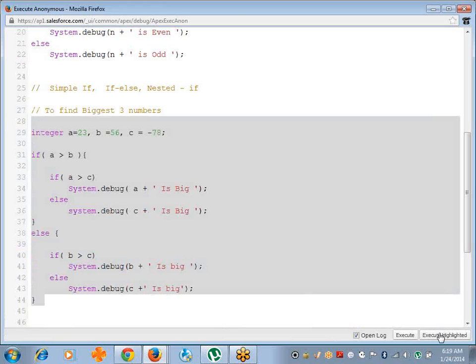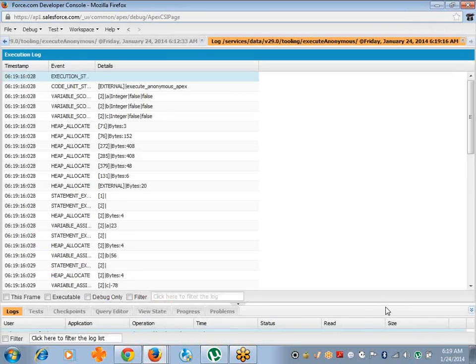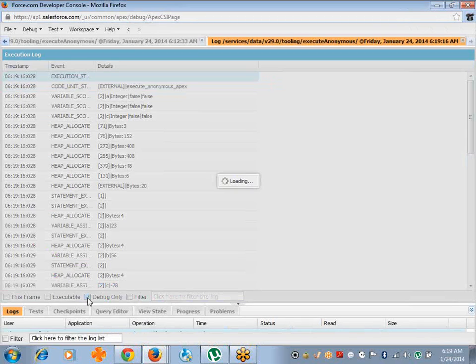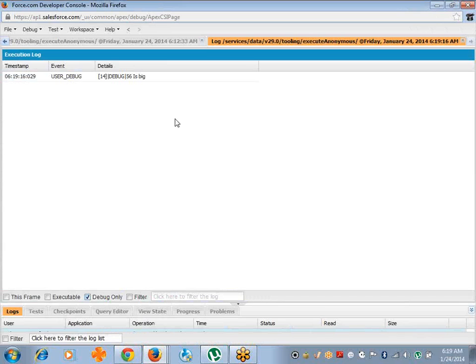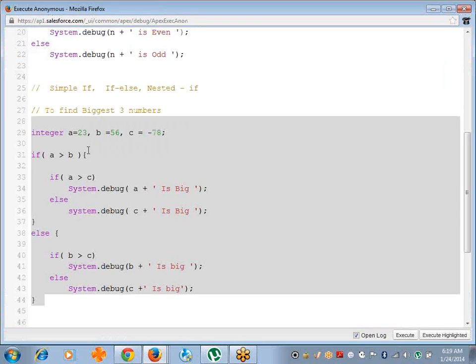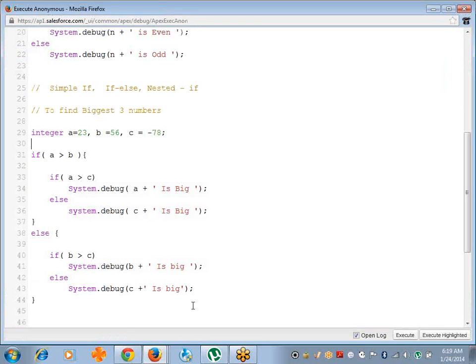Execute highlighted. Alt tab. To move between the windows, Alt tab. So debug only: 56. Okay, like that we'll write the programs.